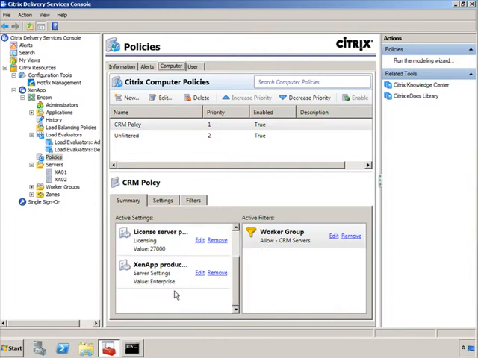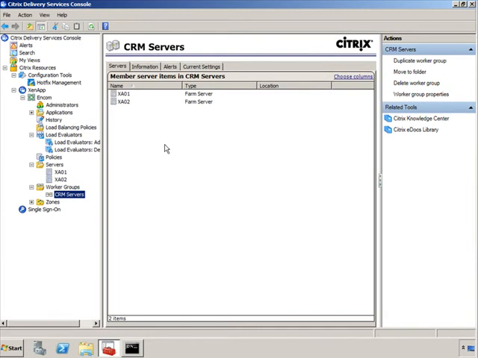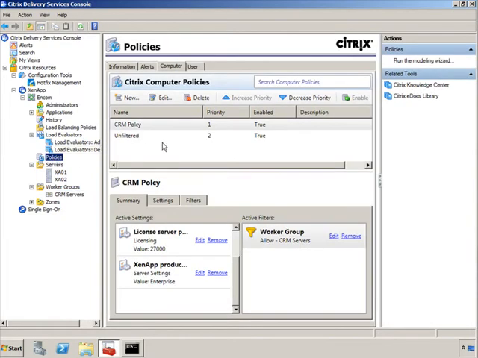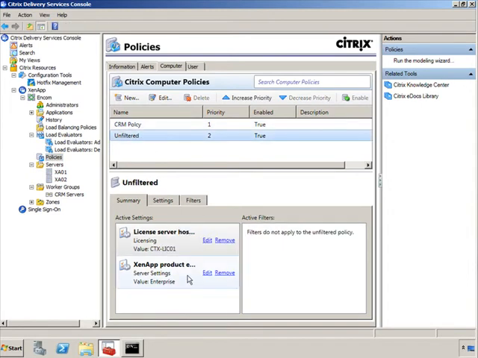And, well, it's set to Enterprise Edition. That's also correct. And I'm applying this to the worker group, and I know that's correct as well, because if I take a look at my worker group here, well, my servers are in there. So, well, let's go back to policies and take a look at what else could be the problem. Maybe it's the unfiltered. Well, that doesn't make too much sense because my policy has a priority of 1, so it's a higher priority, but you never know. Let's take a look. Well, I have it configured on the unfiltered as well, and it looks right. So, what is the problem?